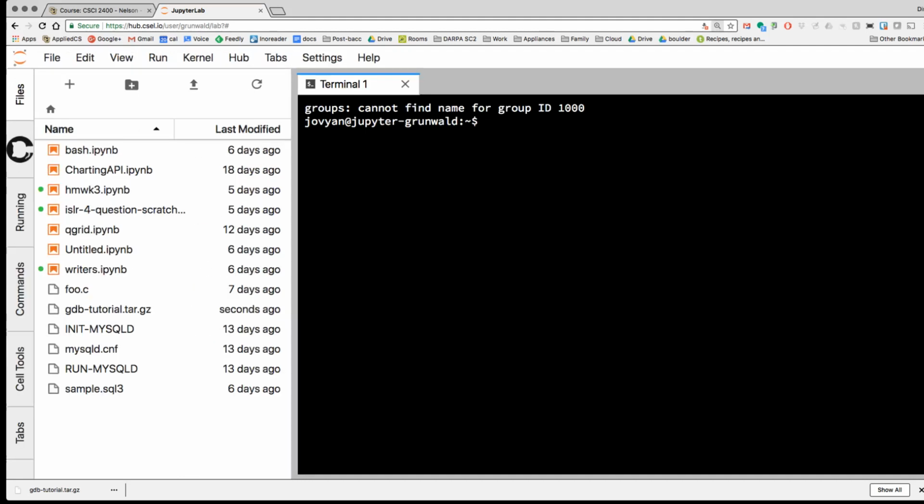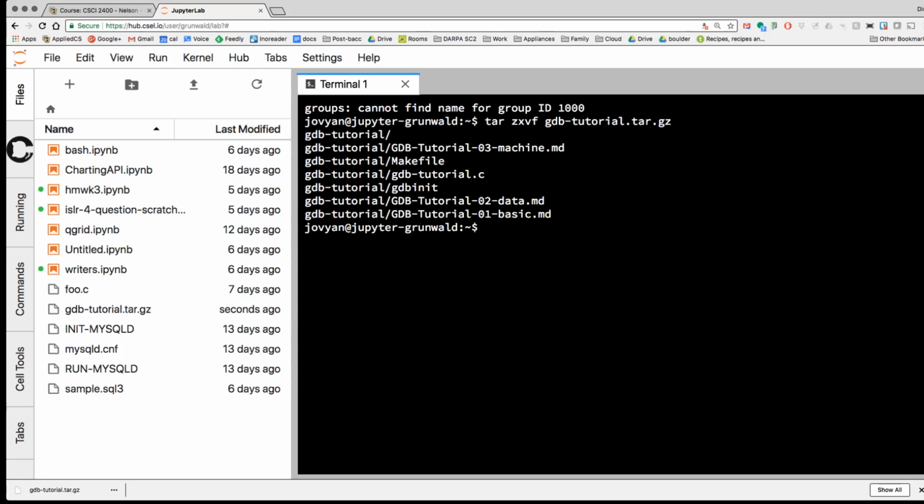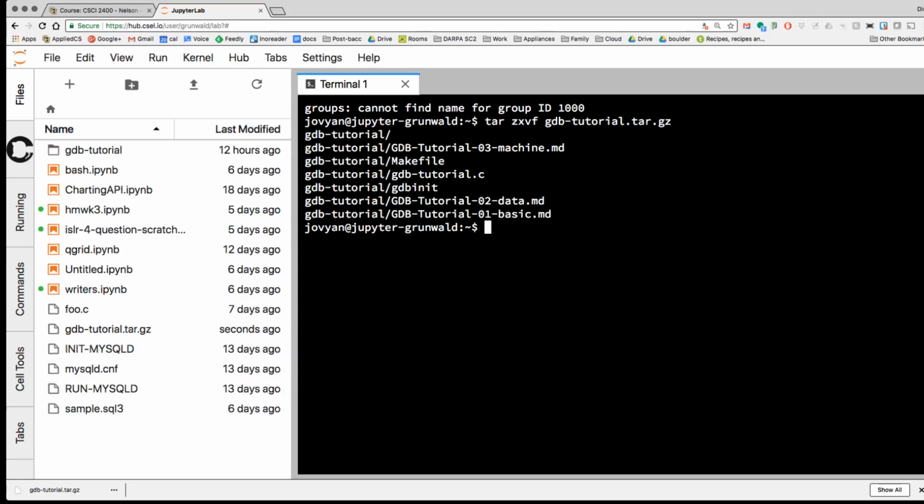Make this a little larger. tar zxvf gdb tutorial.tar.gz. You should be able to use tab to autocomplete the file name. That will create a directory called GDB tutorial. Let's navigate to that in the file browser.